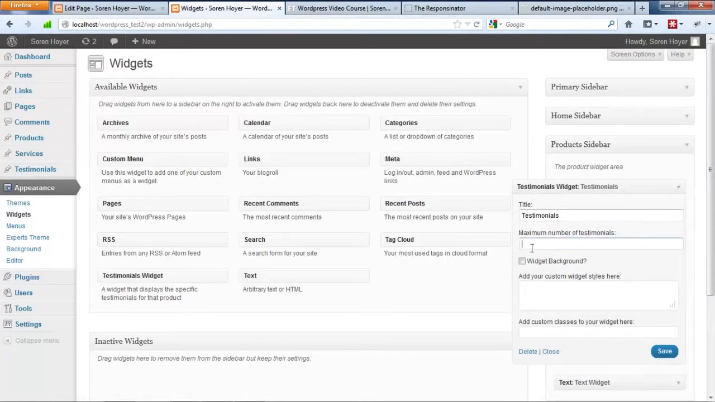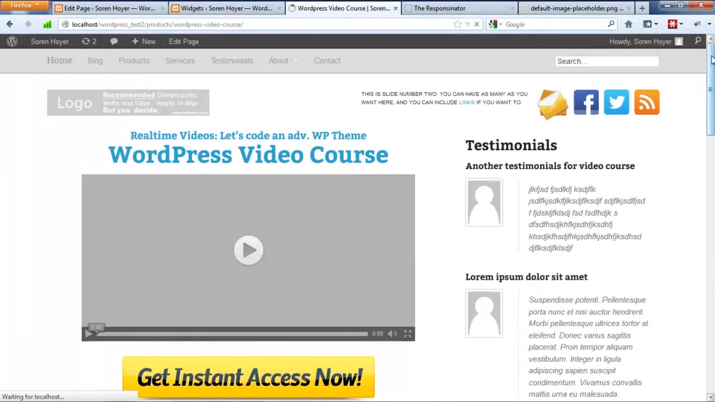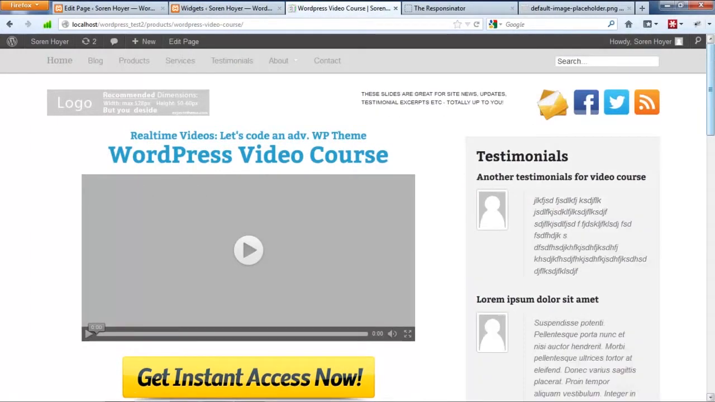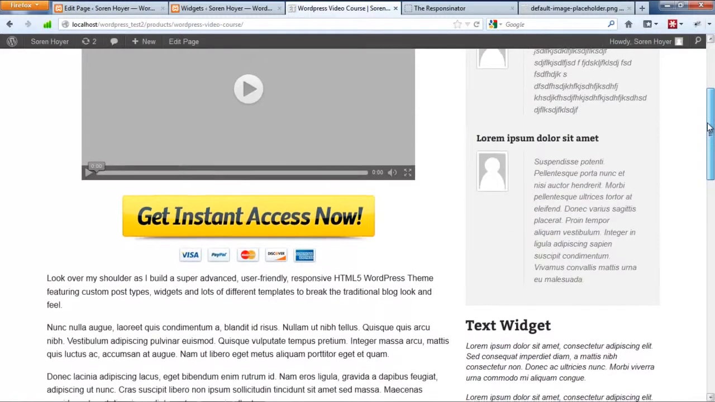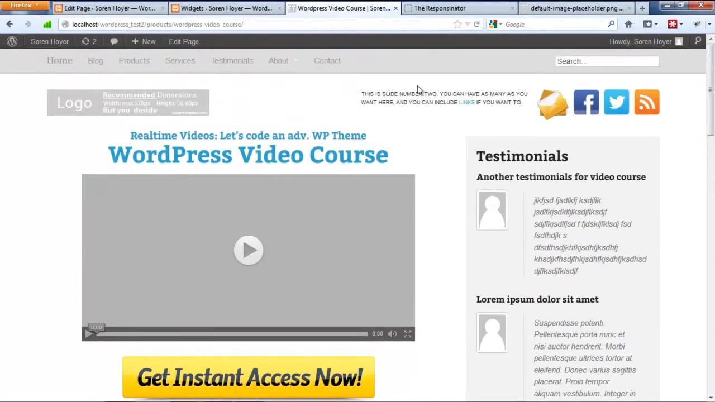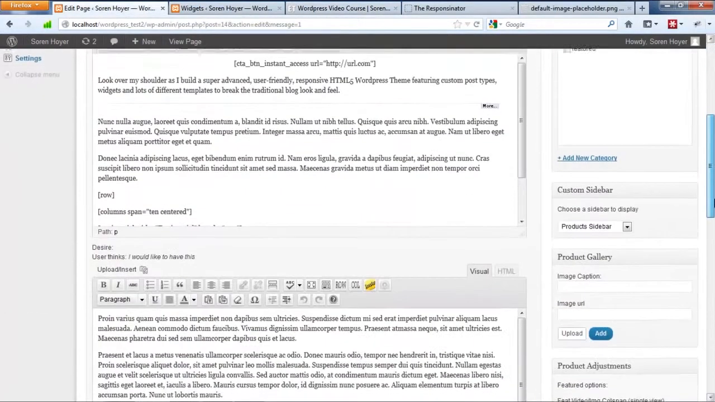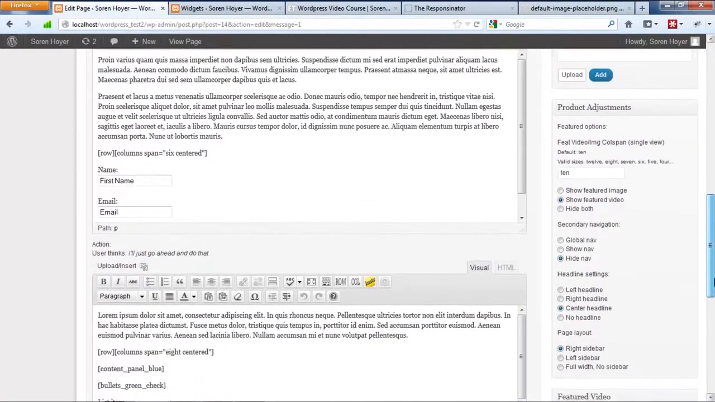Inside the appearance and widgets, you could set the maximum number of testimonials to 2, for example. Before we had 3, and now we also activated the widget background, which wraps the testimonials widget inside a panel and gives it a background to make it stand out. As you can see, we only have 2 testimonials shown right now because we limited it to 2.